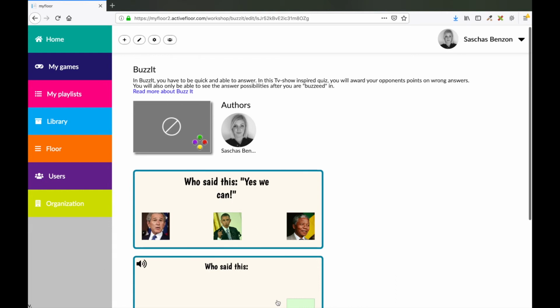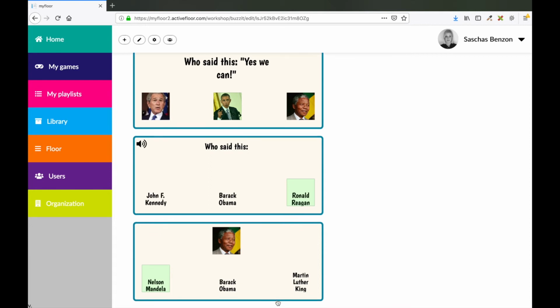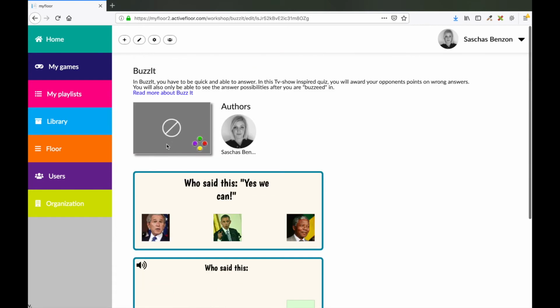So these are my 3 versions of how a question could look in BuzzIt. To make this a really good game, you need to add more questions than 3, right? The more, the merrier. When you're satisfied with your game and you want to make it public, you need to first change the title, the description, and the icon.